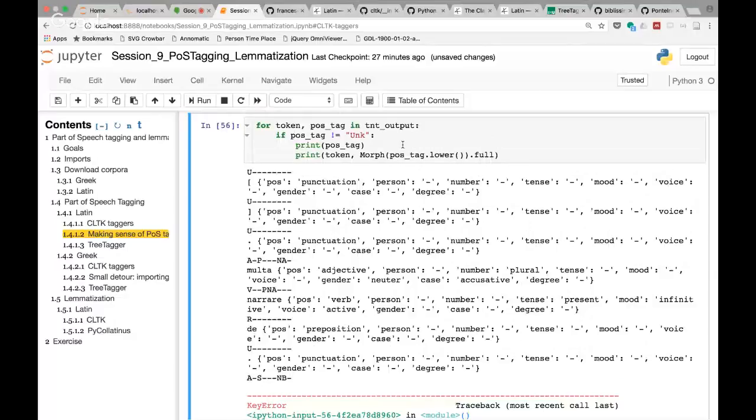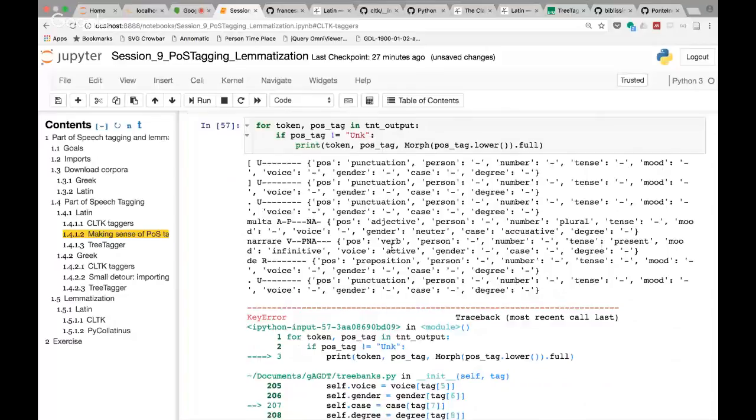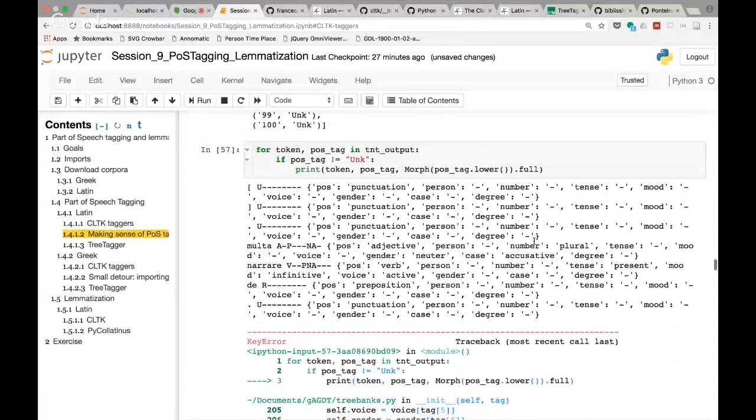We can also print maybe here. Let's change it a little bit. We print the token, the compressed part of speech tag, and then the spelled out part of speech tag. So we have a bracket. This is the compressed tag that doesn't tell me anything, and this is the analysis. And since it's a punctuation, degree, gender, case, and so on, they don't apply.